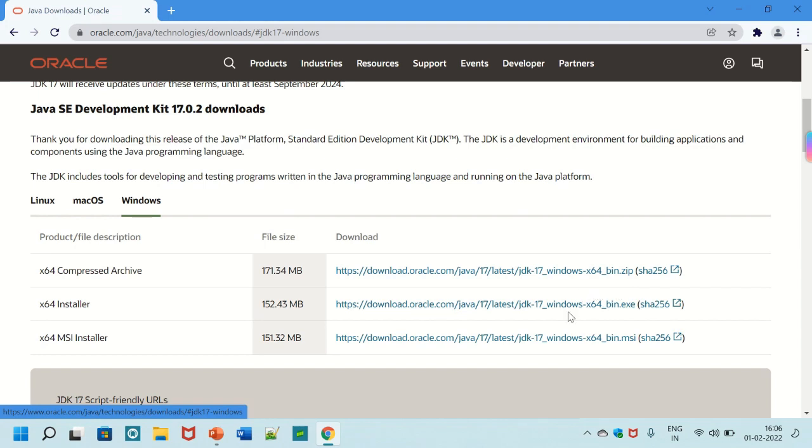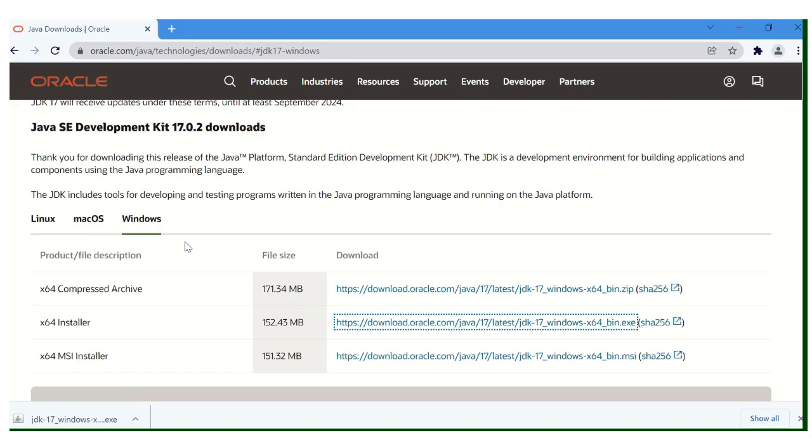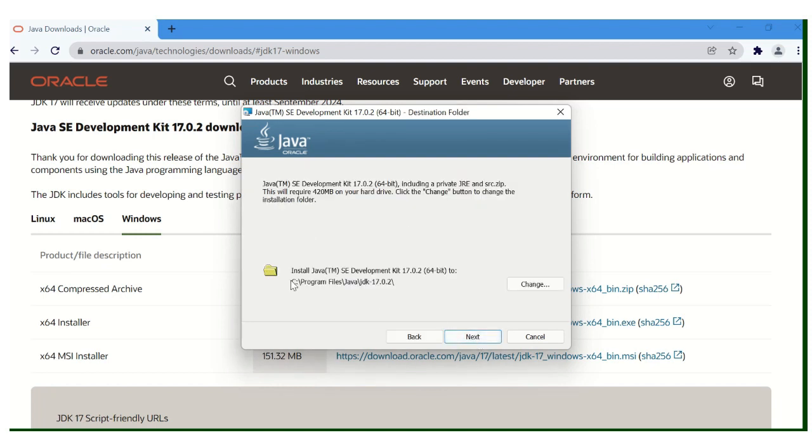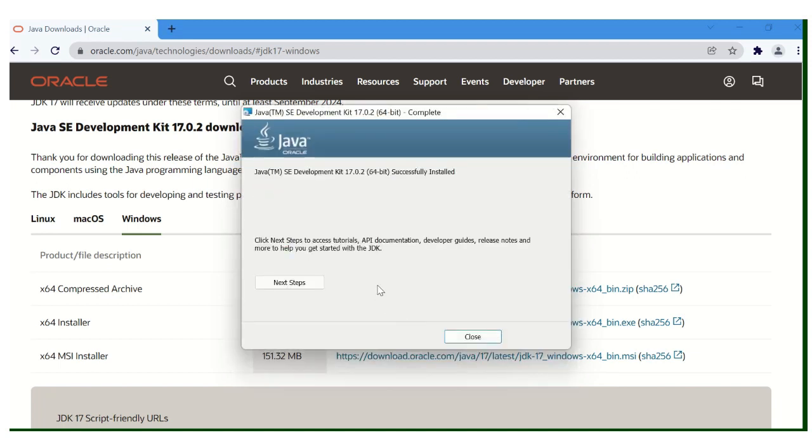I will be preferring exe file because it is the simple one. Once your file is downloaded, click on it. Click on yes. Now follow the on-screen instructions. Click on next. By default, the folder of Java is C program files in Windows, and if you want to change it to another drive or another folder, you can change from here. Else click on next. Now the message on the screen says that Java is successfully installed on your machine.